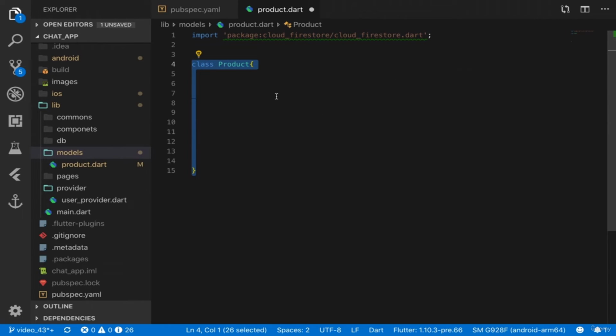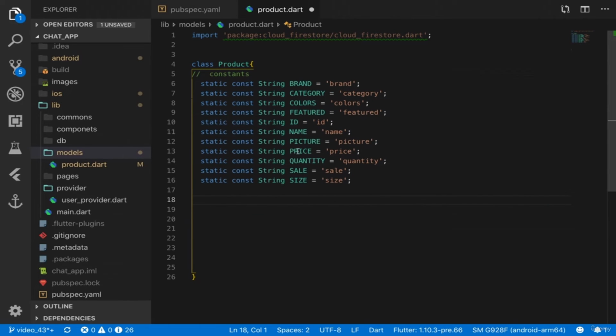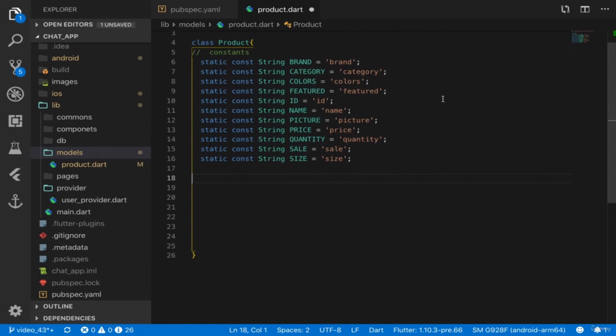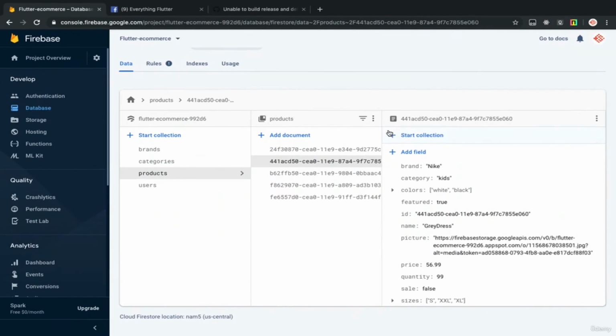After this, we are going to create a class called product. This is what we're going to be using to model our product from the database. So you create this class and call it product, right? Now here we are going to create a set of constants, and if you pay attention, these constants are the names of these fields here: brand, category, and all.